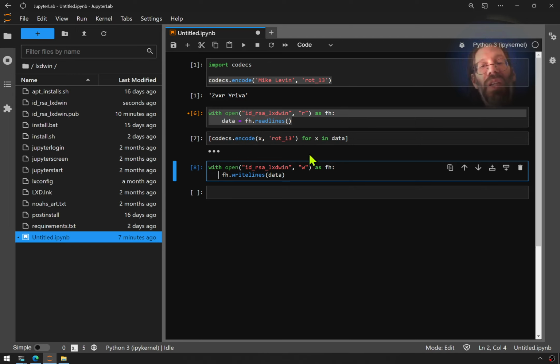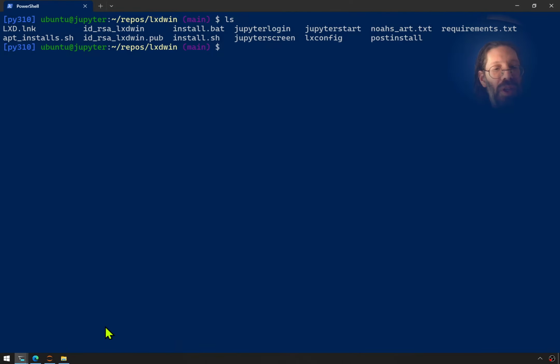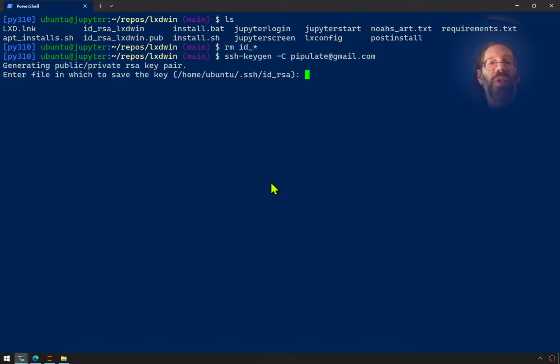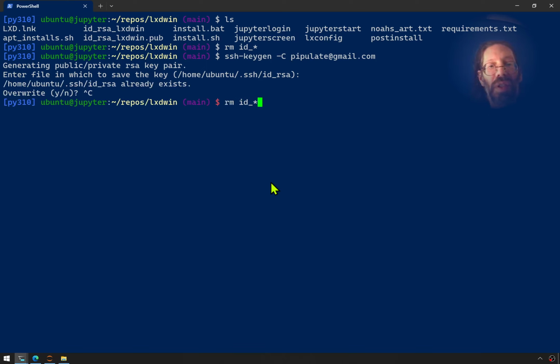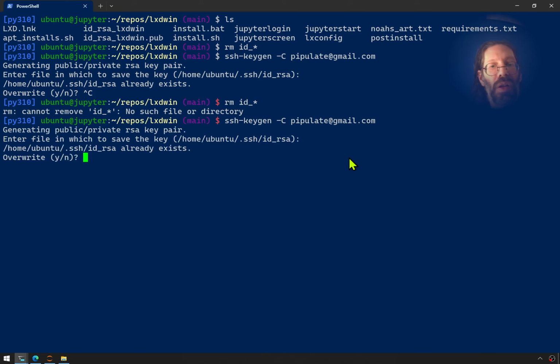Yeah, I probably ruined my key. There's no reason that wouldn't ruin the key. All right. How many times can you create a new key? rm id_*. Create the key. Boom. Oh, I thought I deleted it. Control C. Enter file, save the key.